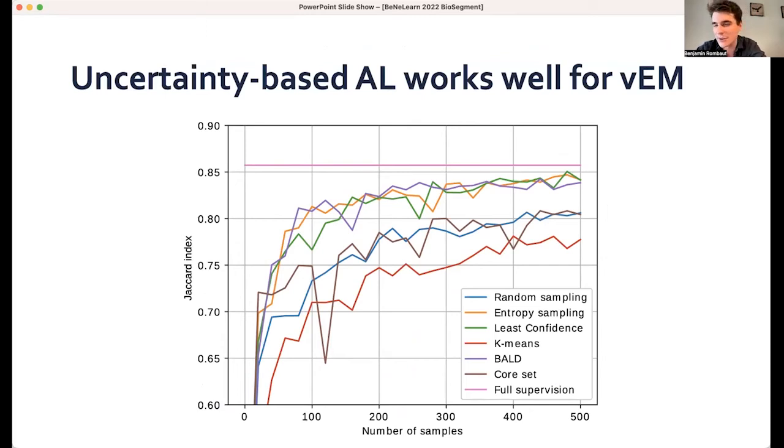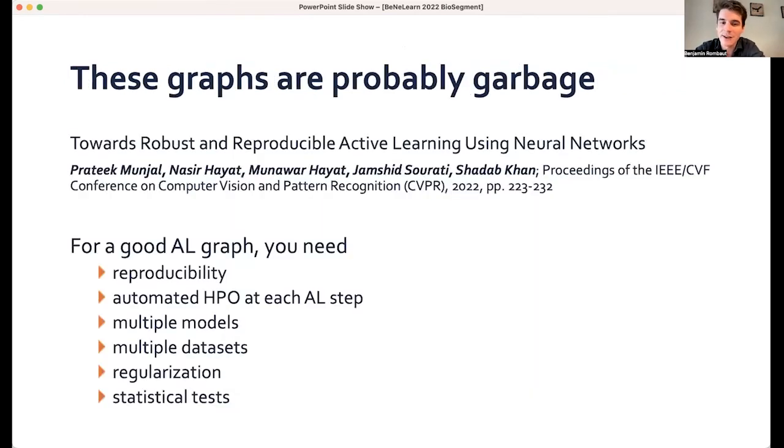But these graphs are really difficult. It's really difficult to make a good graph for an active learning strategy. There was also a publication recently that you need a lot of automated hyperparameter optimization for each step. You need multiple models, which we didn't do here. You also need multiple data sets, which we did do. And you need a lot of regularization and statistical tests.